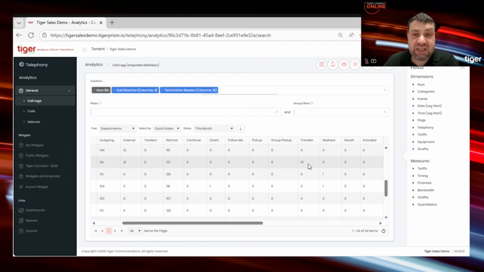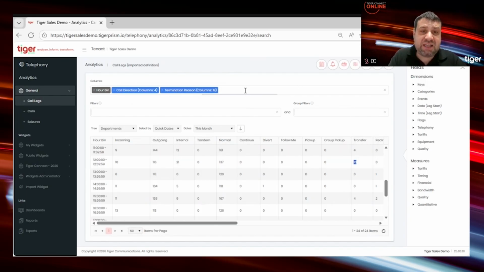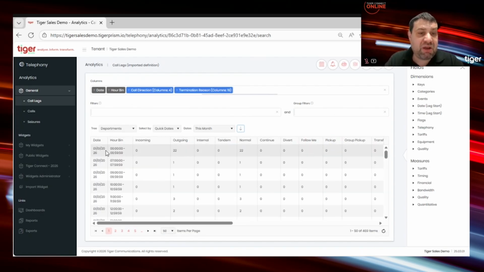So it could be that in this hour we had 10 incoming, of which 10 of those were transferred, maybe the total amount of outgoing and internal, but 10 of those calls in that hour were transferred out from an extension. So that stuff is really useful. And you could even then add in things like date. So you could add in here and say, well, I want that by day. Right, now I've got a full data set of per day, per hour, how many incoming, outgoing, and internal calls, and the terminating reasons of all of those.